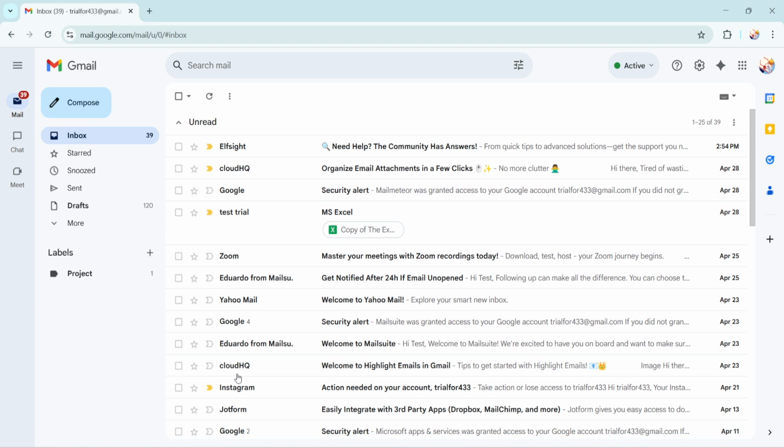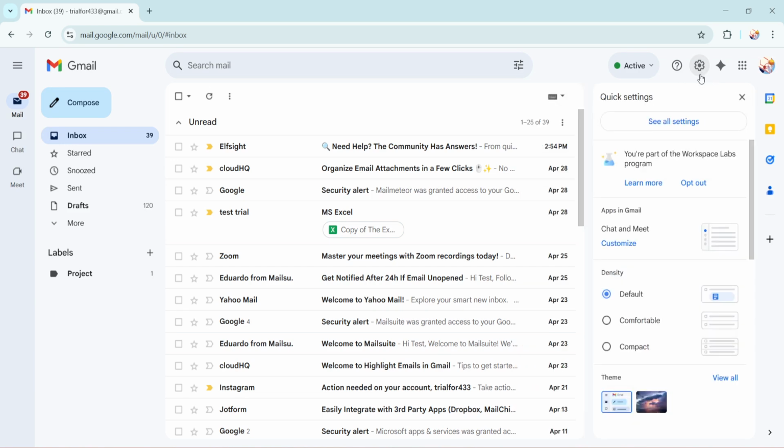First, let's start by opening your Gmail account. Once you're on the main Gmail page, look to the upper right corner of your screen for the settings icon, which looks like a small gear. Click on that. This will bring up a quick settings menu.